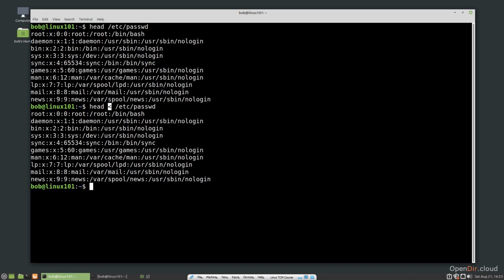In the first case, the head utility opened the file etc password and displayed the first 10 lines of the file. In the second case, the shell took the entire contents of the etc password file and sent them to the head utility through standard in. The head utility displayed the first 10 lines and then quit. This may not seem useful at the moment, but you will see how powerful this is once you start programming more complex tasks.